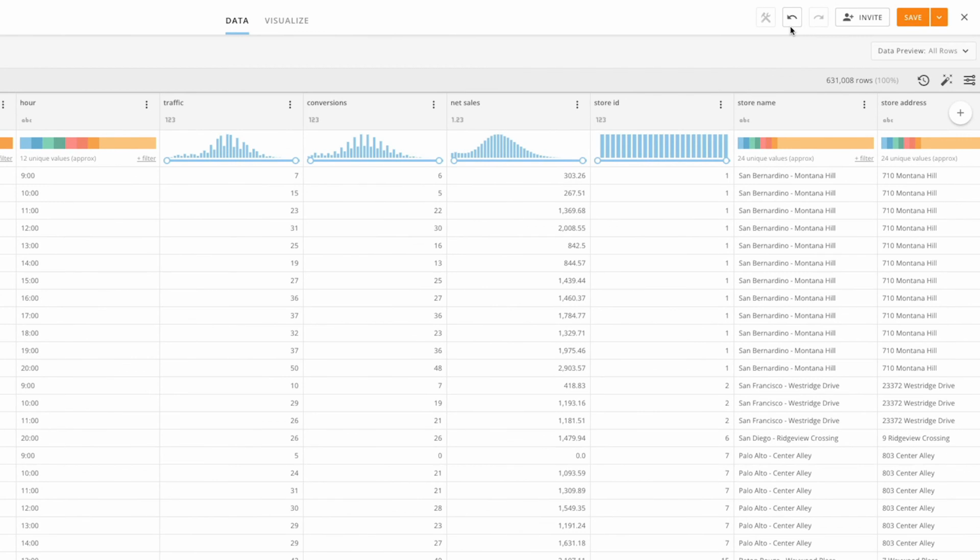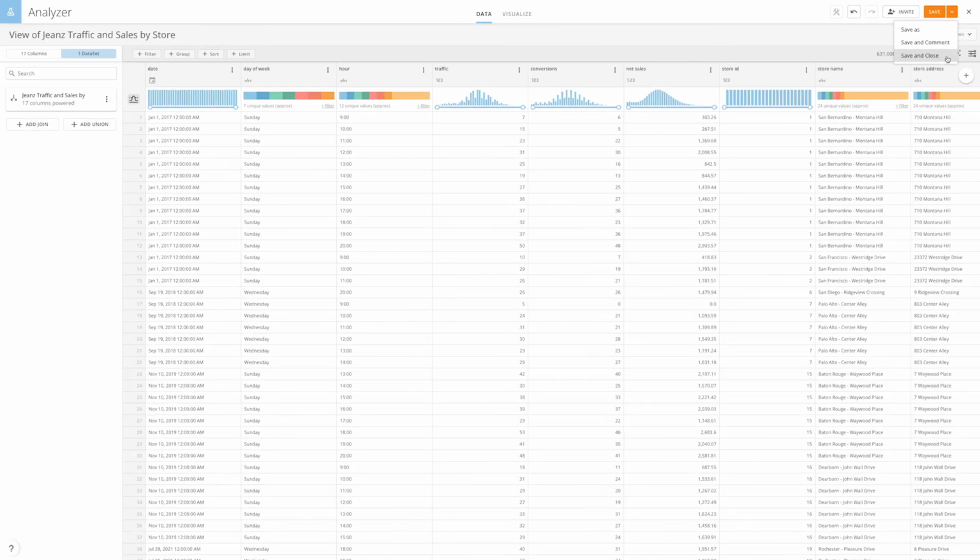At any point in the process, we can undo or redo our last steps by either using standard keyboard shortcuts or clicking these buttons. And when we're finished with our card, we can save it here. Easily create actionable, customized visualizations with Analyzer.